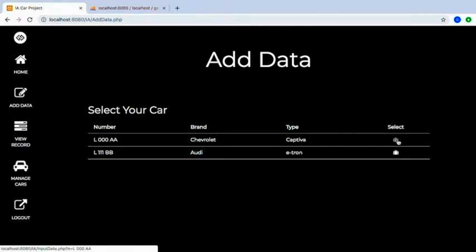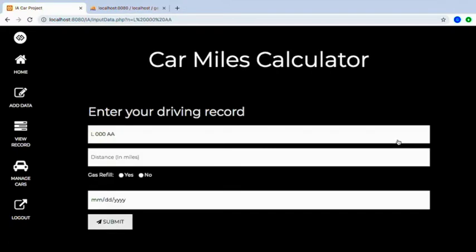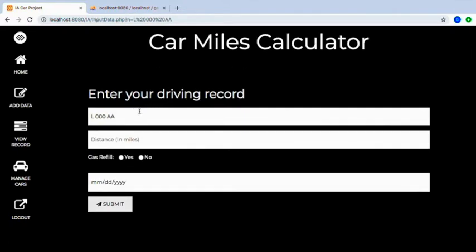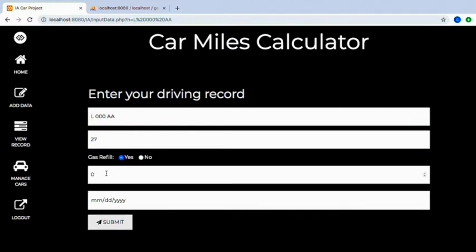So let's say the Chevrolet Captiva, select. Now this option is the number, it is read only, so I cannot edit that. Distance in miles. So today I'm traveling, let's just say for example 27 miles. And if I select no for gas refill, then that's it. But if I select yes, another input bar will appear for how much money I spent on the gas. So let's just say I spent $31 on the gas.